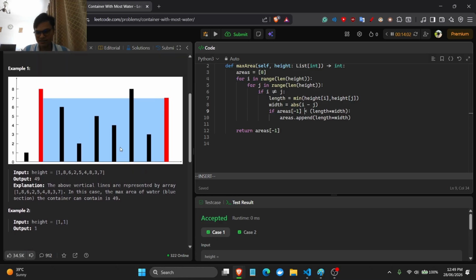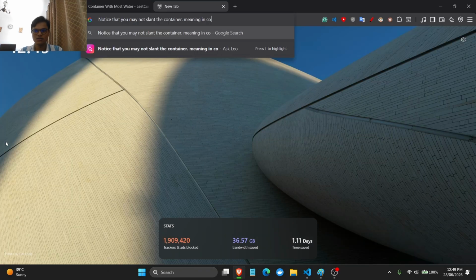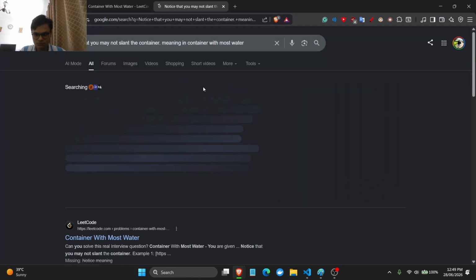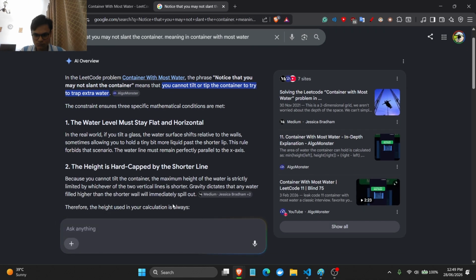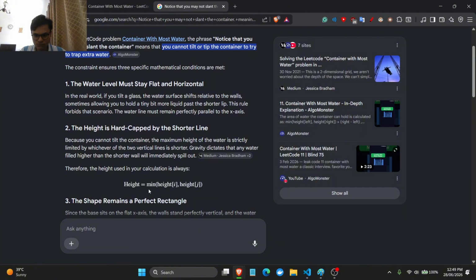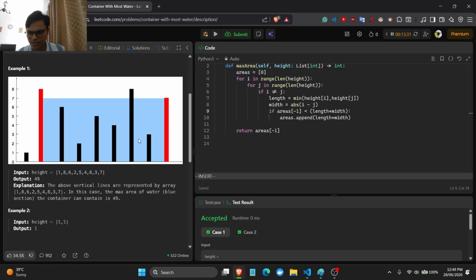Okay, so I'll check that, and I come over here, and the thing is what is this? They may not slant. What do you mean? In container. Okay, yeah, sure, that makes sense. Common sense, buddy. How can I do this in O of n?